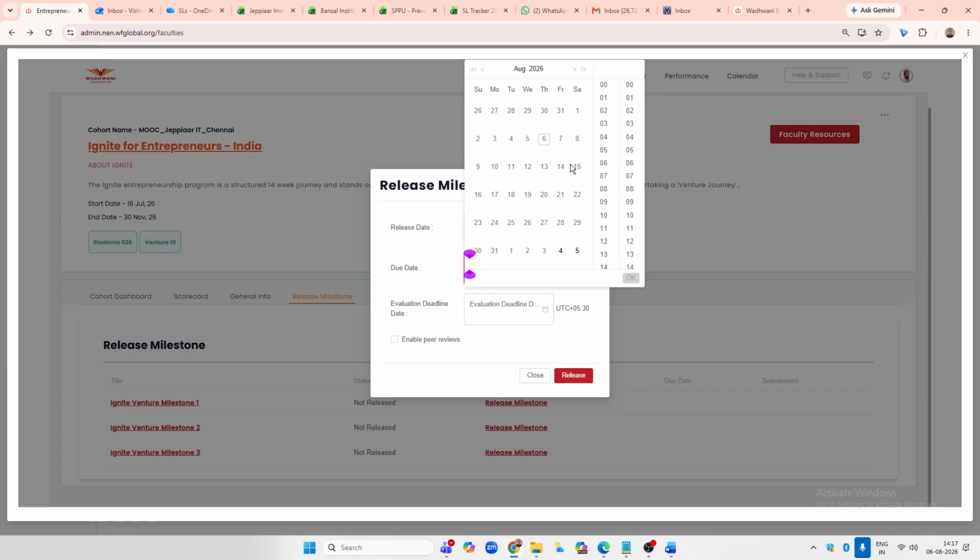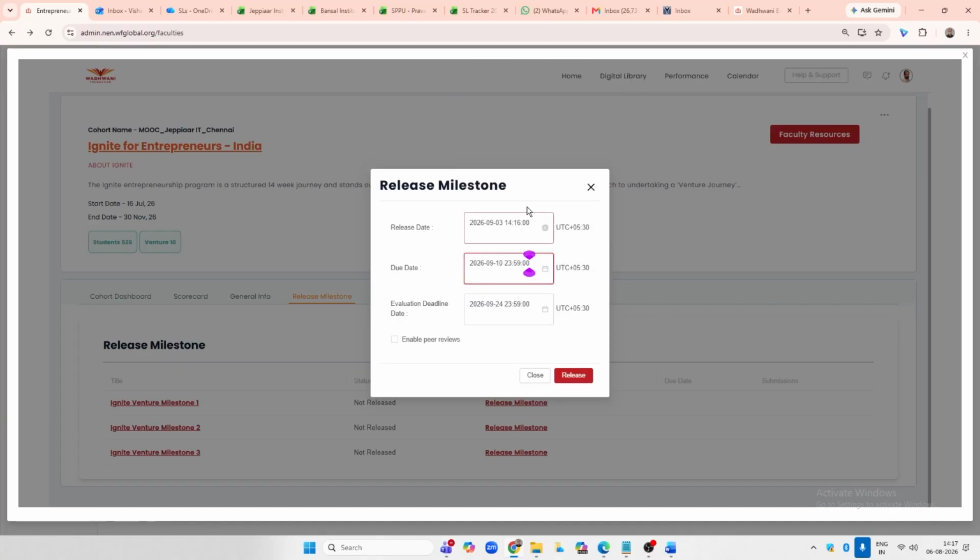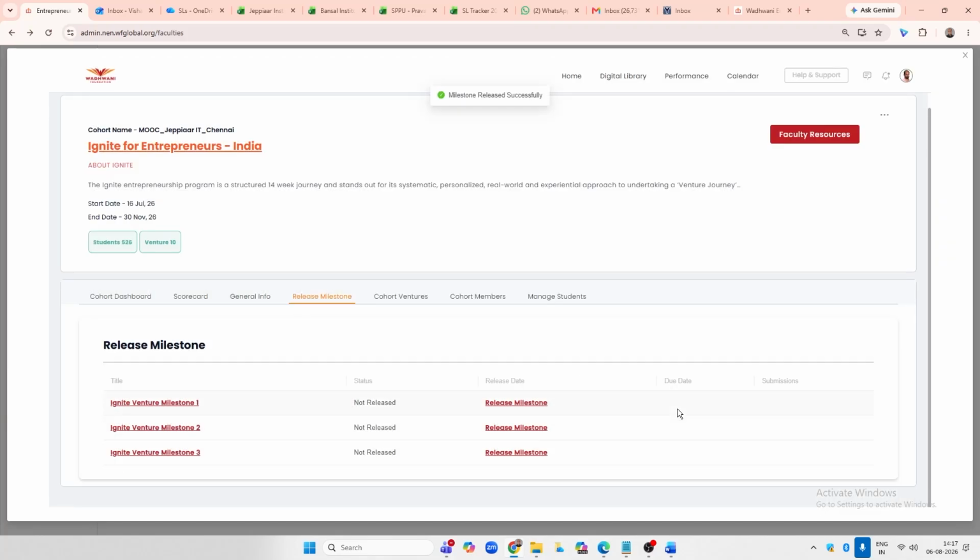And for the due date, give at least 1 week's time after that. Okay. If you are releasing on the 3rd, give the due date as 10th of September, at the end of the day. So 23:59 is the time. Once you give that, release. Once I release it, the milestone will get released. But it will show up for students only on 3rd of September, because your release date is 3rd September. For students, it will not show up anything right now. It will show up for them only on 3rd September. So this is how you release the milestone. Like this, you can release milestone 2, milestone 3.